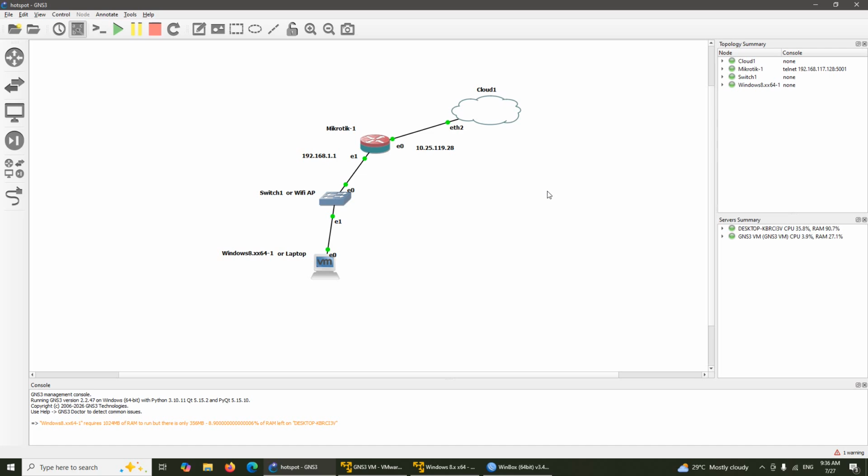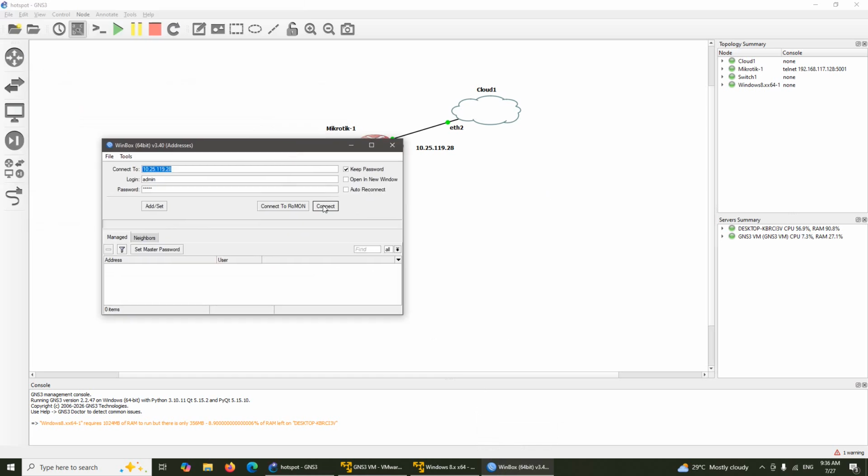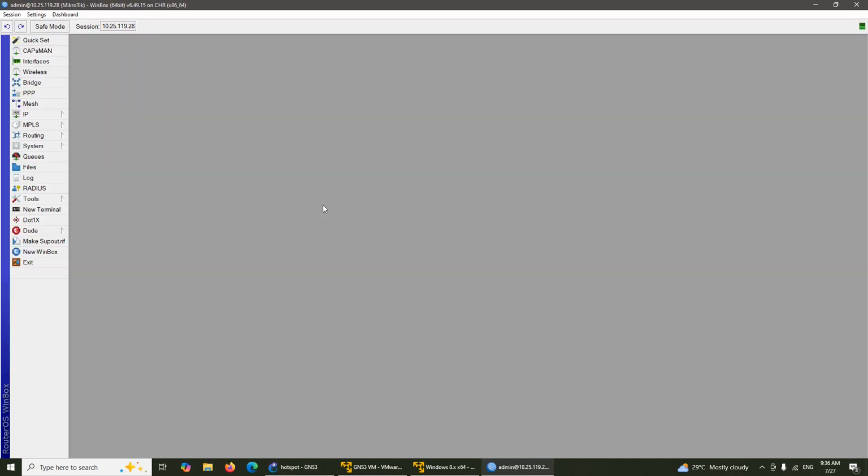Hello everyone, I will show how to configure a hotspot on a MikroTik router. Okay, let's log into MikroTik. For the internet access configuration, please check my previous video. In this video we focus on the hotspot.